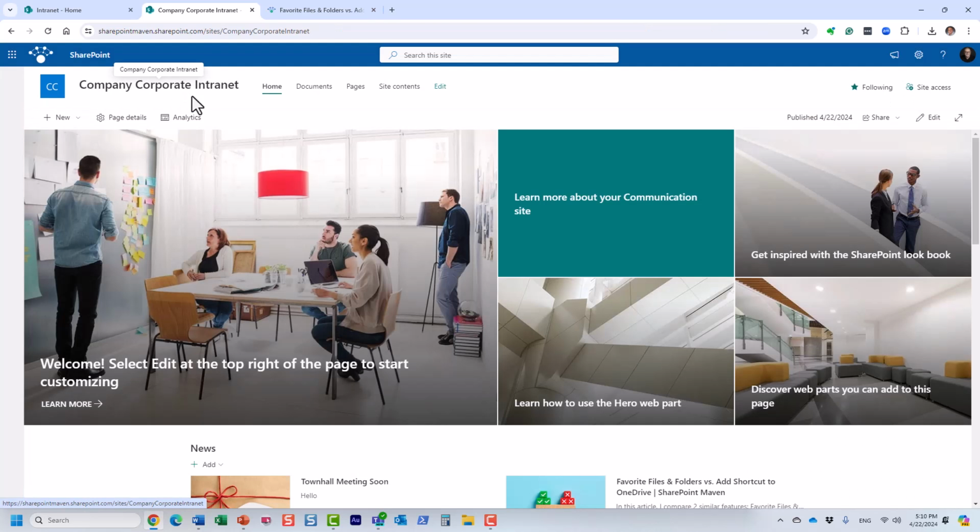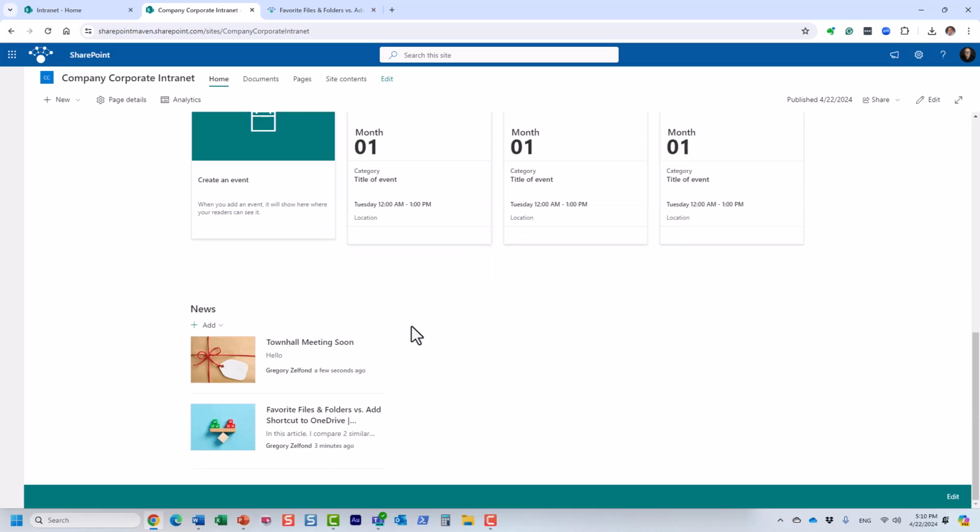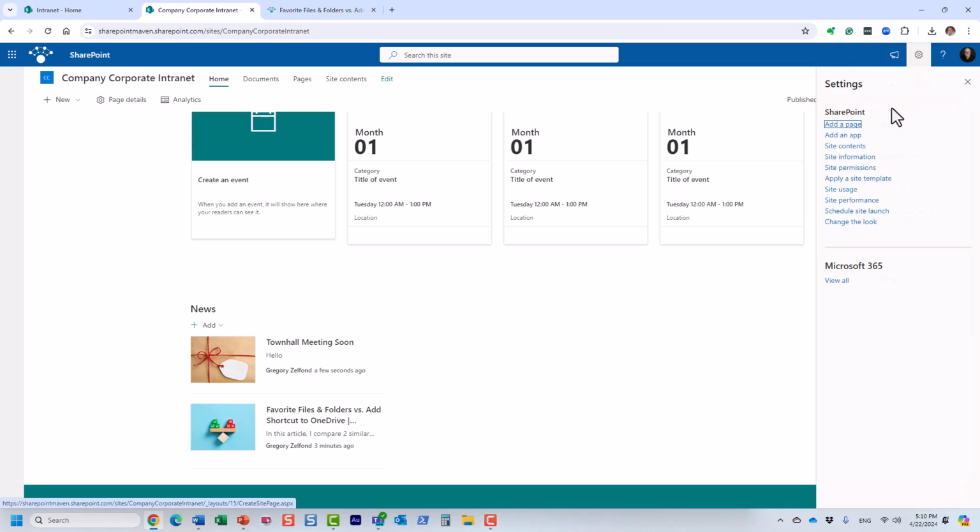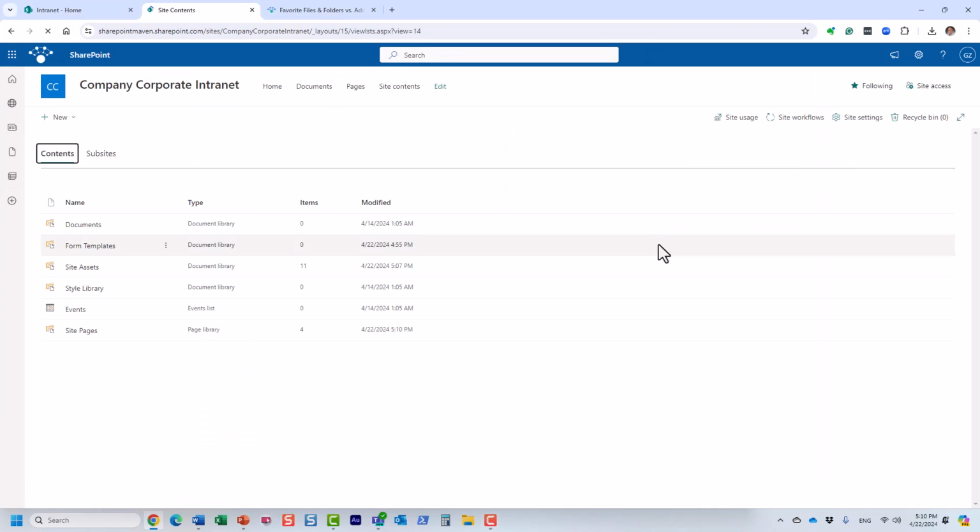And what actually happens is it publishes and adds the announcement to this news web part, and they will show up in reverse chronological order. So as you keep adding your announcements, they will show up in here in reverse chronological order. Okay, let me show you a few more things related to the news web part that are super important to understand. Let me click on gear icon, site contents.